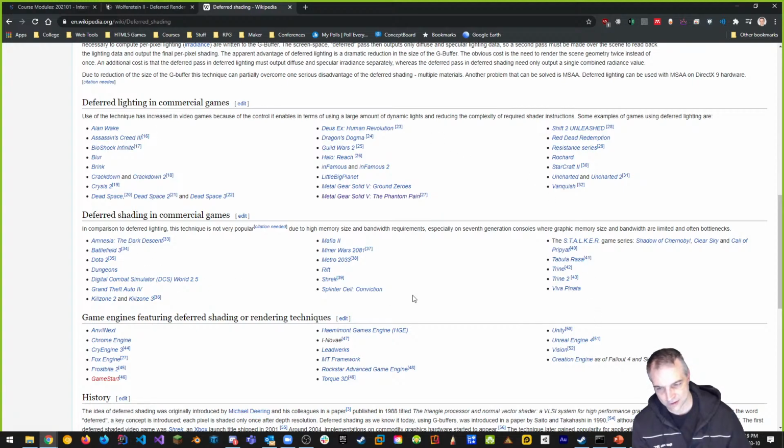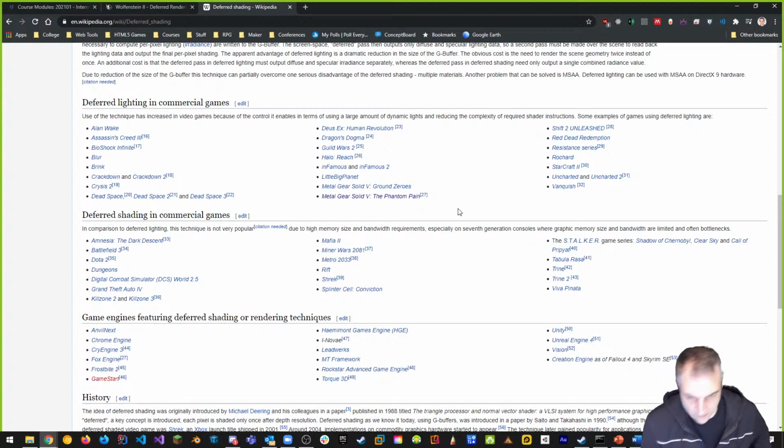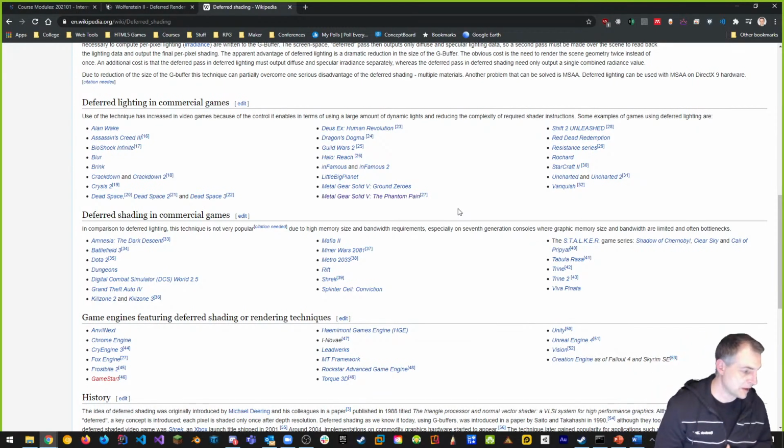But I want you to look at these games up here, and get ideas of a game that uses deferred lighting and shading, and pick one, not of these, but any game that you want to talk about. Maybe a game that you're really used to looking at with a lot of lights in the scene, maybe an indoor scene. Remember, this is where deferred rendering is going to come into play, and discuss it.